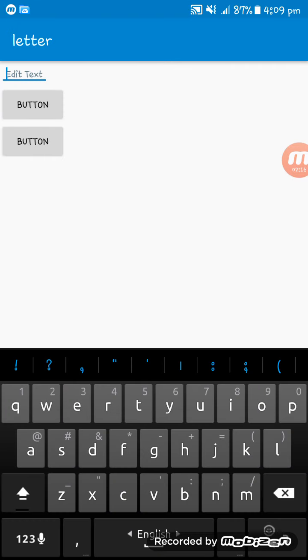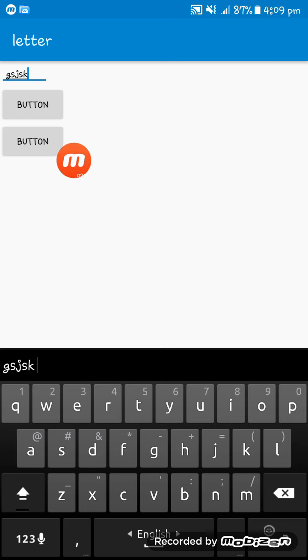Now here I am typing some lowercase letters and tapping on this button. The letters are uppercase, and if I tap on this button the letters have turned to lowercase.